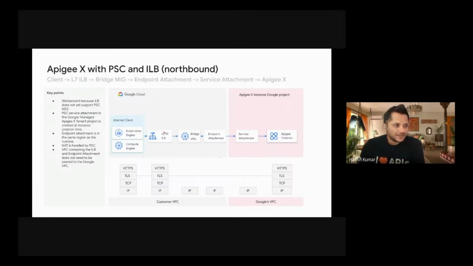Now, because there is a limitation that internal load balancers cannot directly consume a service attachment, you will create a bridge VM. It's just doing IP translation. That bridge VM is going to attach itself to this endpoint attachment and then access the service attachment.